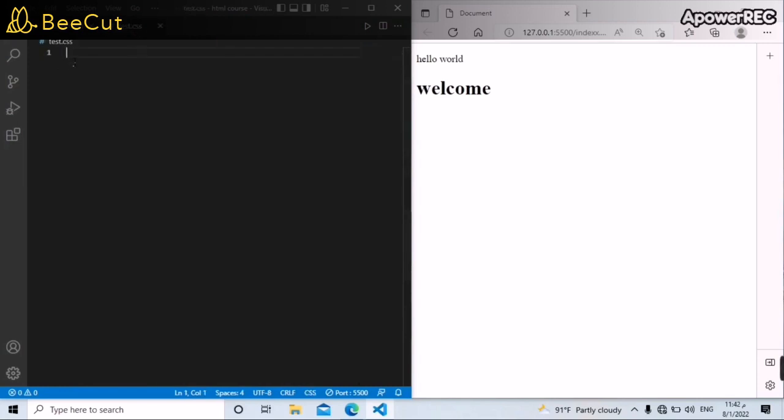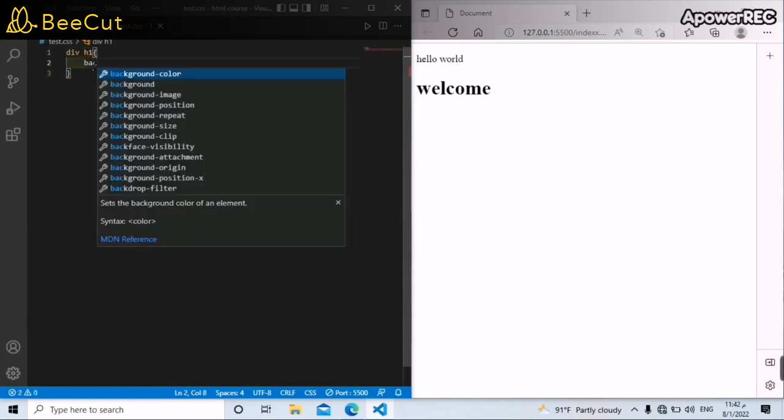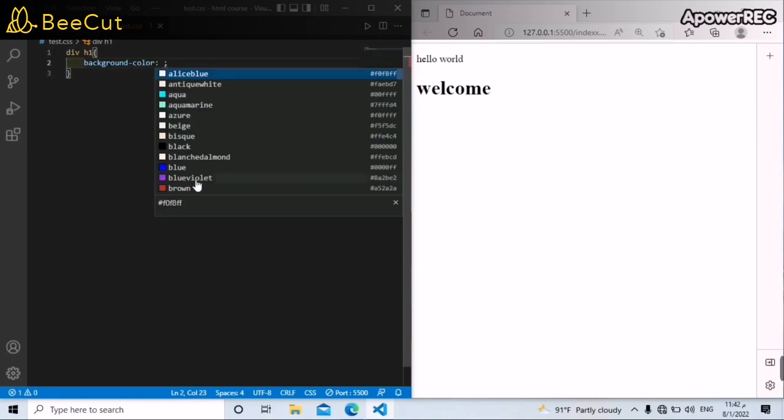So to do this, we have nesting. First you write the first element, which is div, and inside the div we have an element called h1. Go and call h1, and let's change the background color. For example, background color, let's choose aqua.